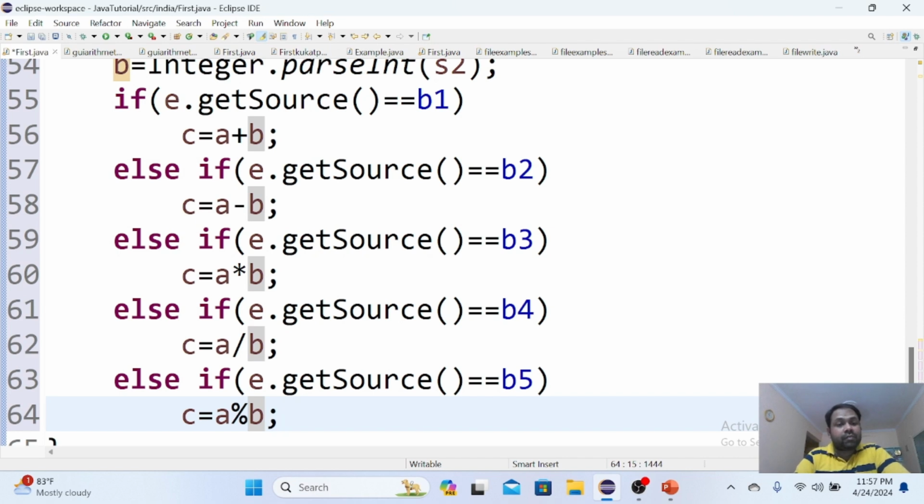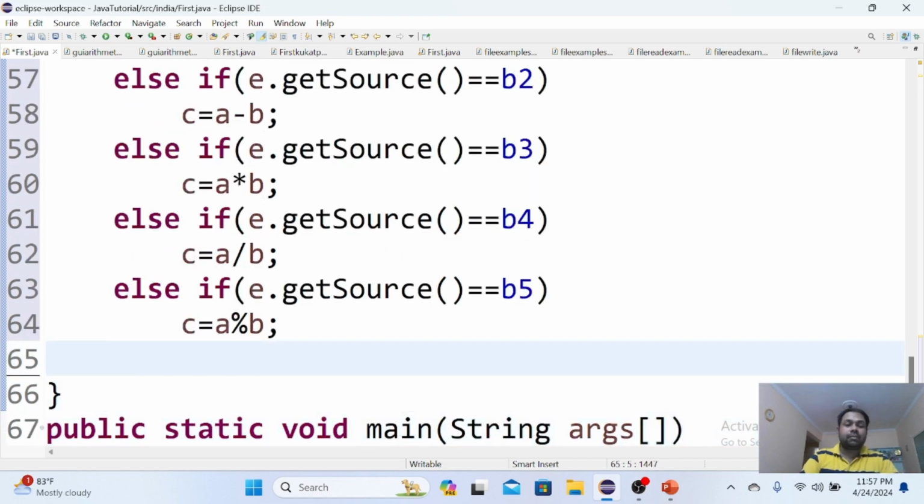multiplication; button 4, division; button 5, modulo operation. So some result will get stored in C, which is in integer format. Now again that result I have to show in the third text field, so I have to send it to the third text field. Now what I am doing is converting this integer format input into the string S3.